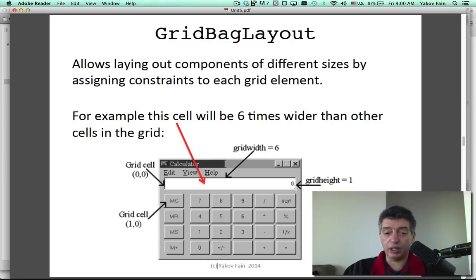So in the grid bag layout, you can say, I want to add this control into a cell. It's still a grid, so we still operate with cells. But the grid width is equal to 6. It's not 6 in pixels, it's 6 times wider. You're saying, I am adding a cell at coordinate 0, 0, but the width of this cell will be 6 times wider than other cells. What about the height? You can say the height is equal to 1, the same as the height of other cells.